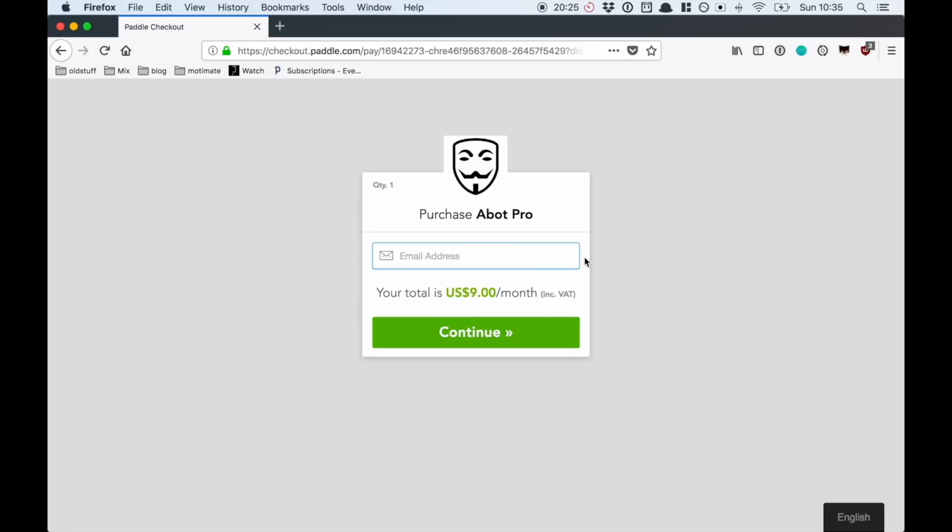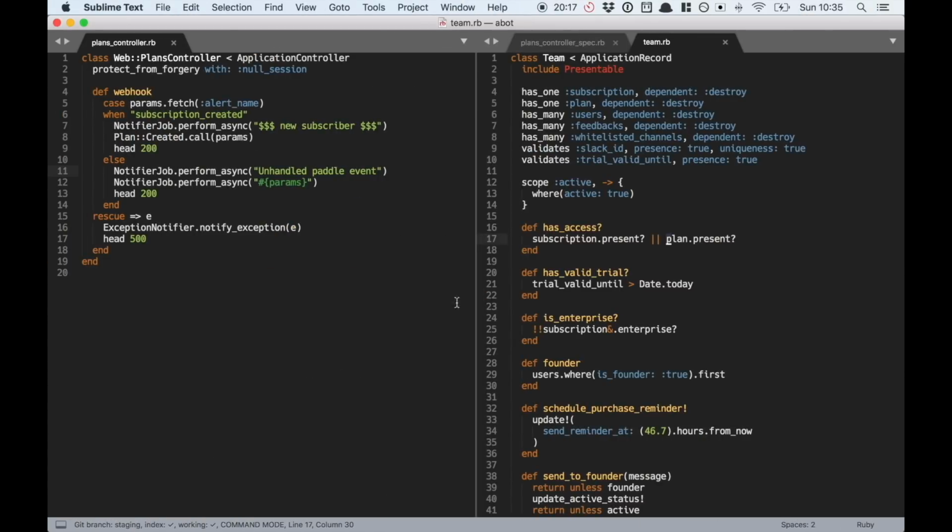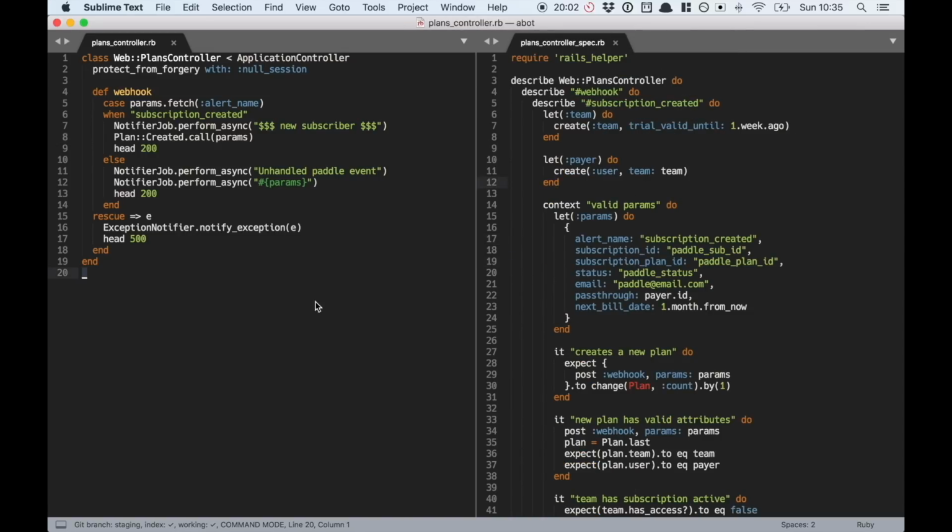So currently it supports only one event. I will be adding handling to another event now. Okay, so let's see how we approach it. So basically, I will start from adding another when statement to this controller, add a new service object which handles the logic, and write some specs for it on the way.